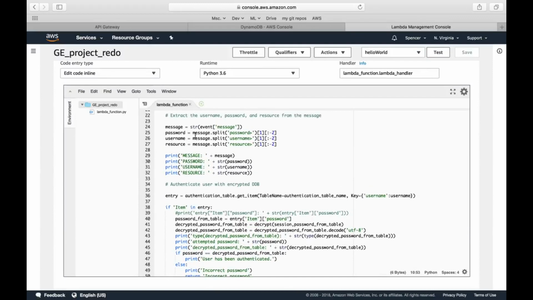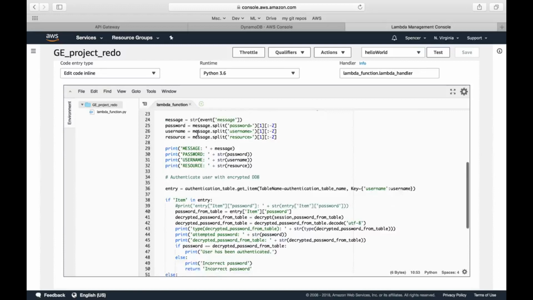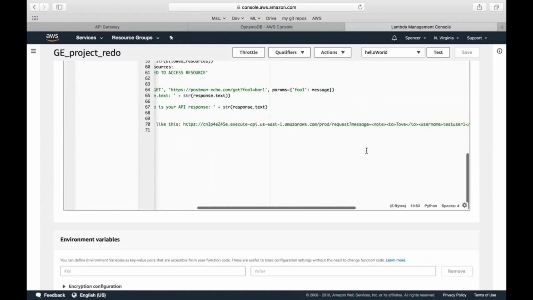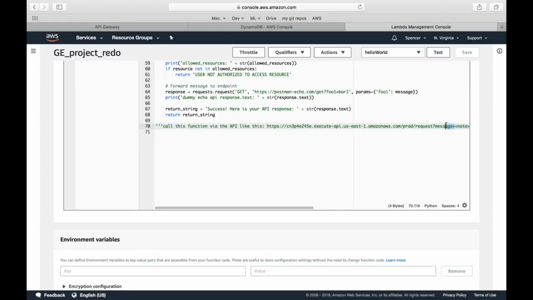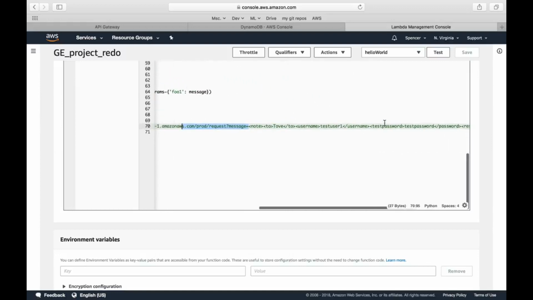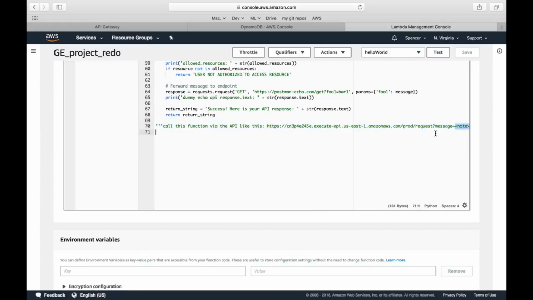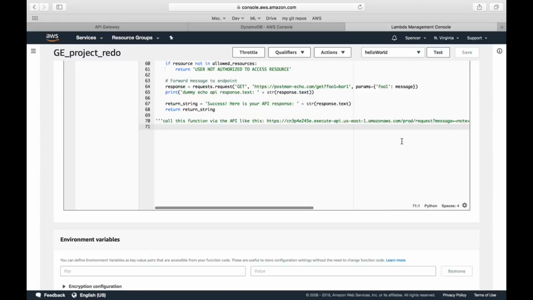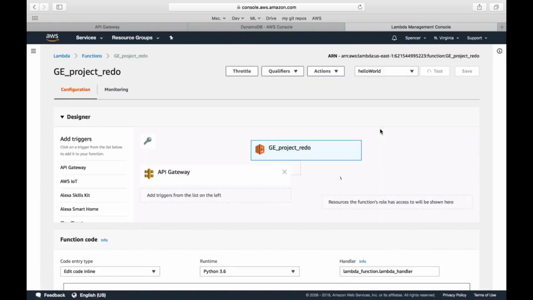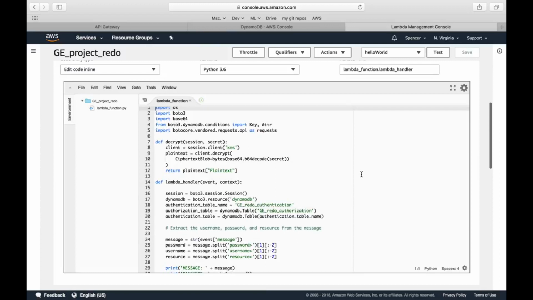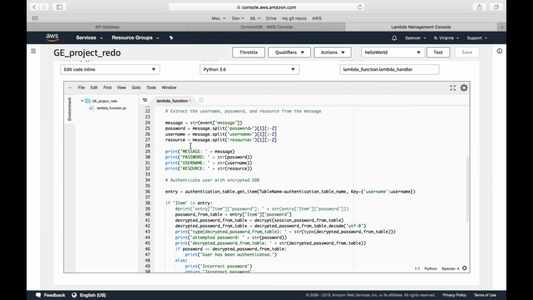Here we extract, let me show you a sample message. The message is XML, so this is kind of what it looks like. Here you see a question mark and then message equals, and then this is the message that the user's sending. So I'm just parsing that to get the message here.